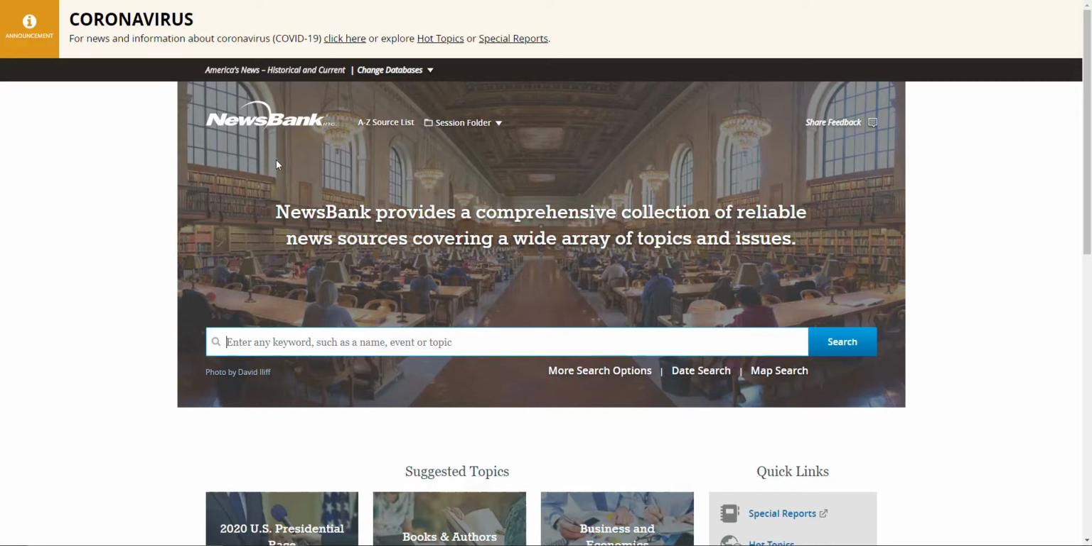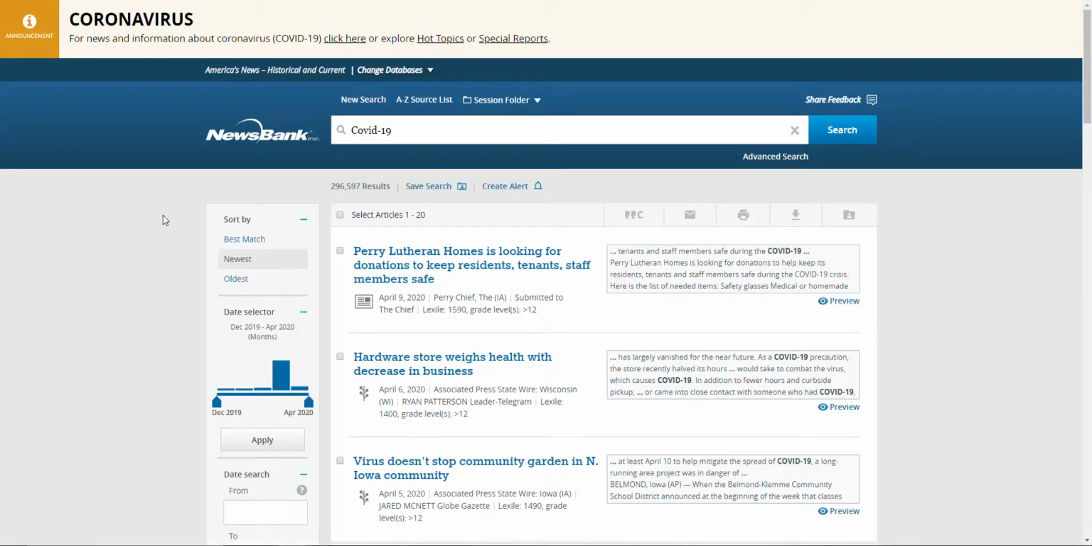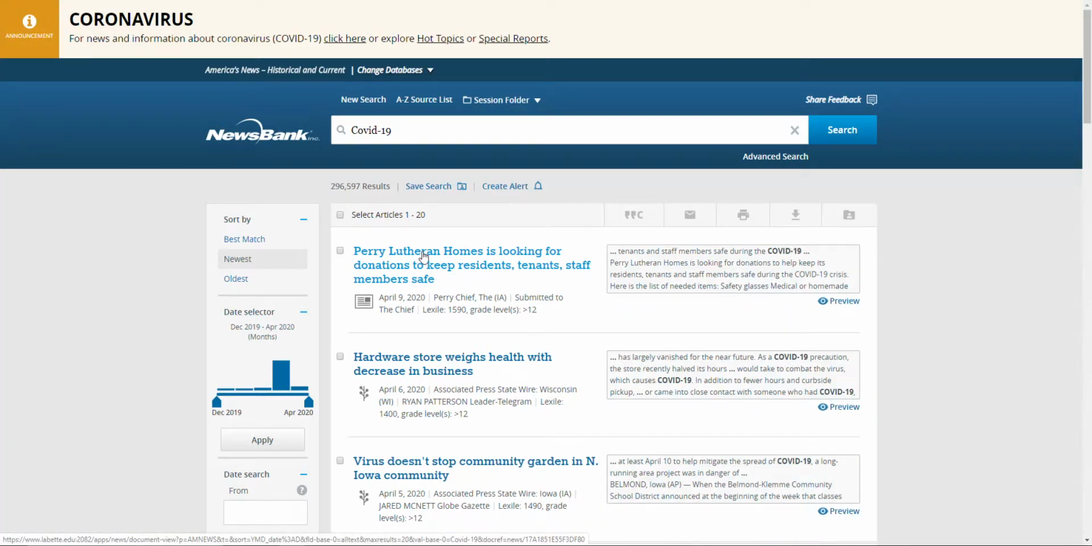Since this is relevant, this shall be our topic for the day. I'll type in COVID-19, if I can even type right. On this page, it'll bring up recent articles, and on the right side of the hyperlink is a little preview box, so you can look at that before even actually clicking on the link, or you can hold over it and it'll bring it up.